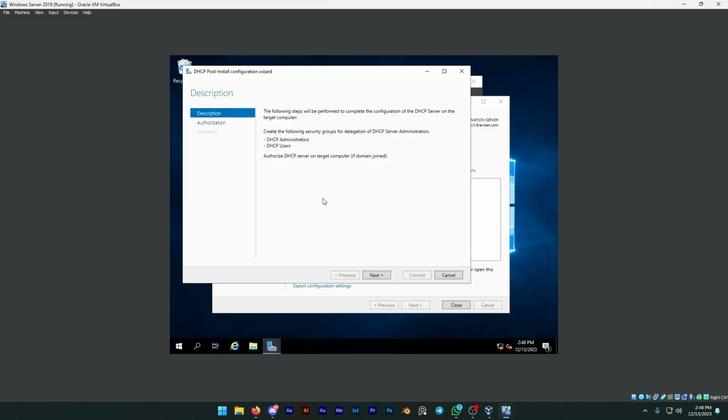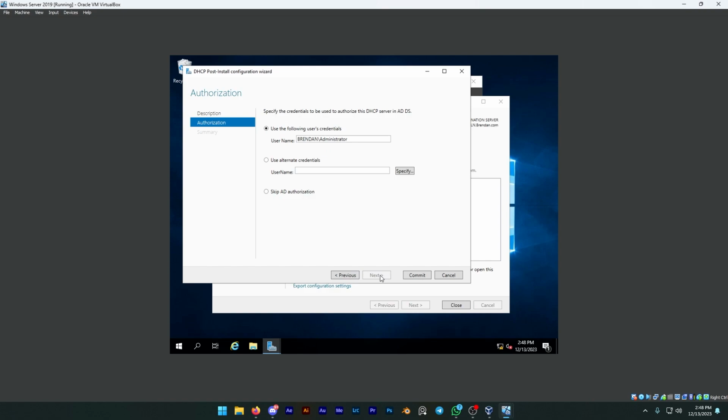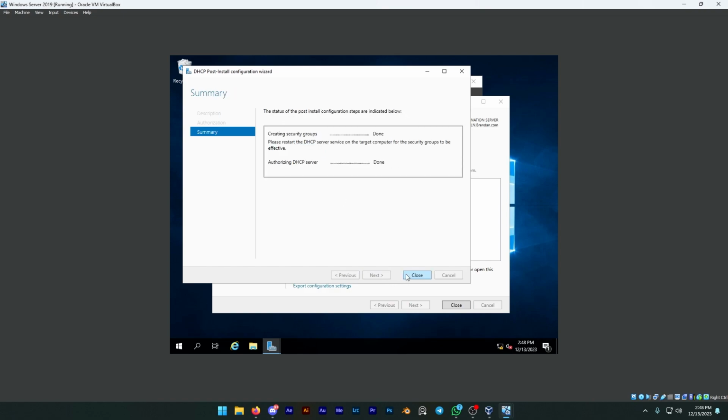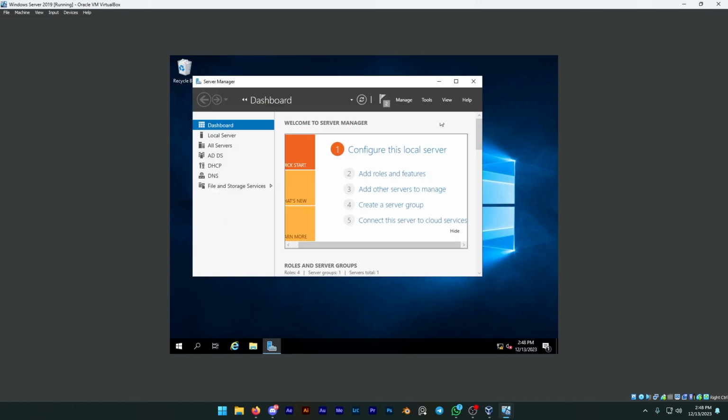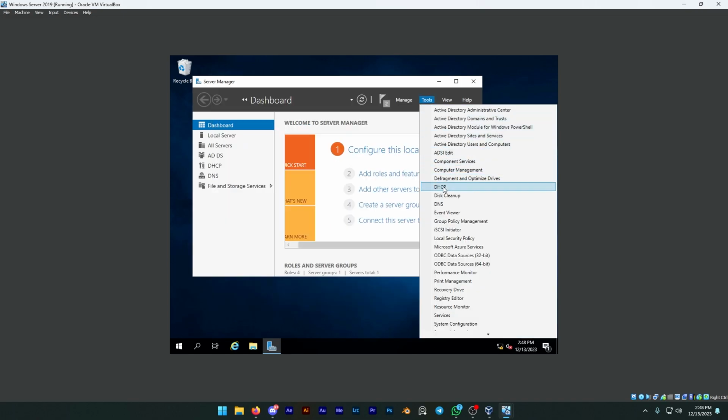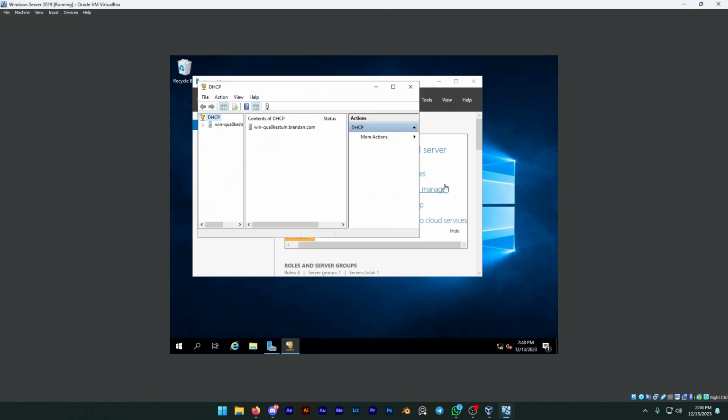Right, so once it's installed, we're going to click the complete DHCP. We're going to press next and use the following, and there you go, that's it. And you press close. Once you've done that, then we're going to the tools section and we're going to click DHCP. From here, this little tab will open and we have our server there. We're going to IPv4 once we have clicked it.